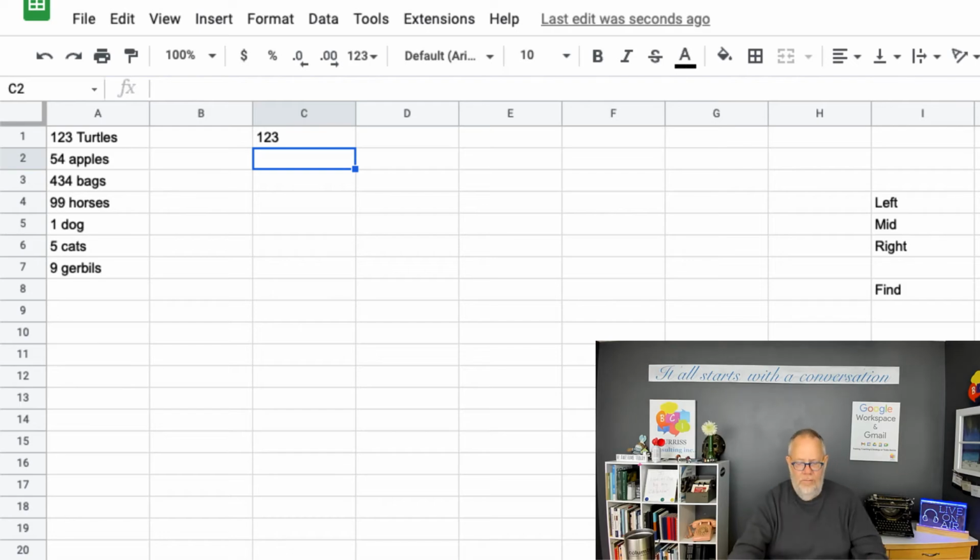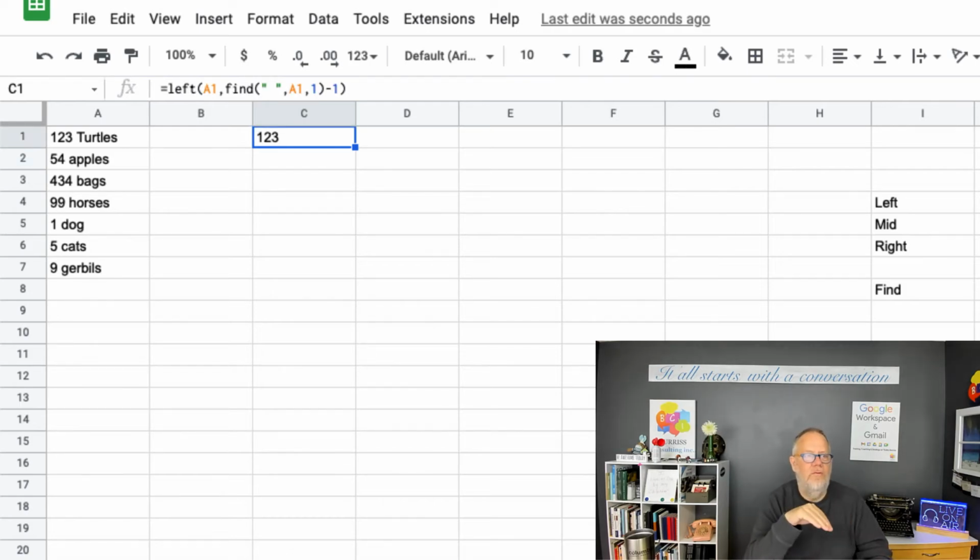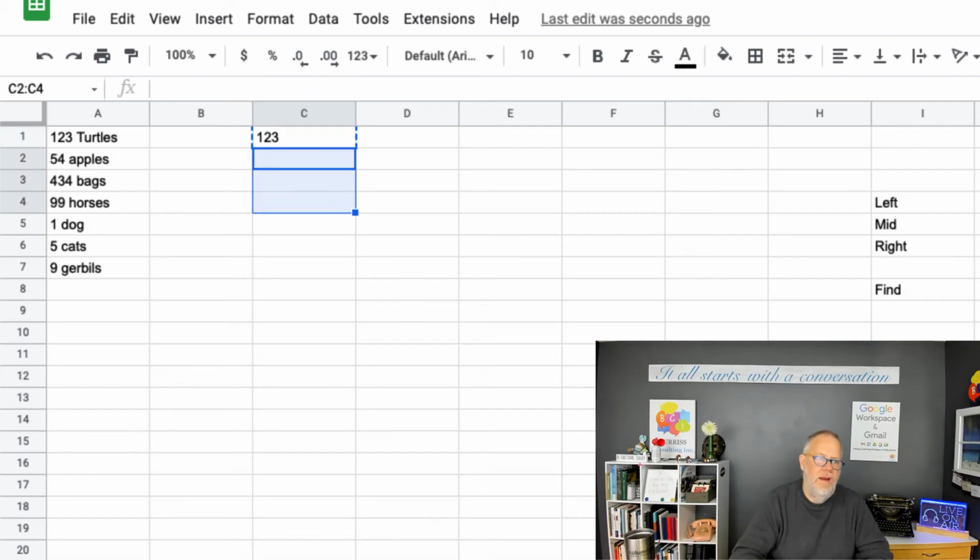Now depending upon what I'm doing, if I'd written that from scratch, it may have come up and said, do you want to copy this down? And because I was playing around, it didn't do it. So I have to hit Control-C to copy that. Then I have to come down here and highlight these cells, and either edit paste or Control-V to paste it. And there's my numbers.